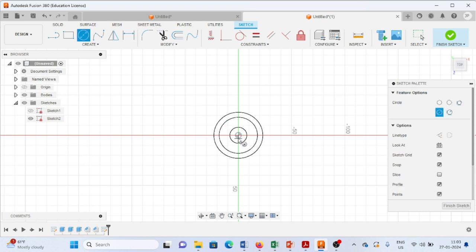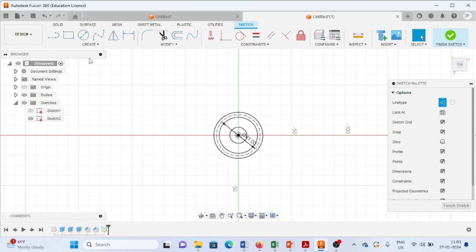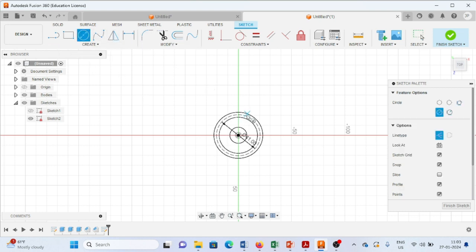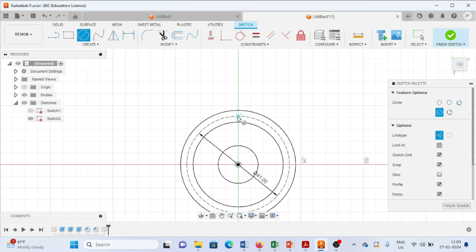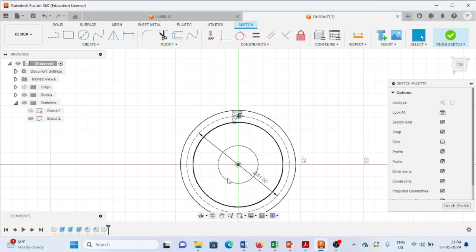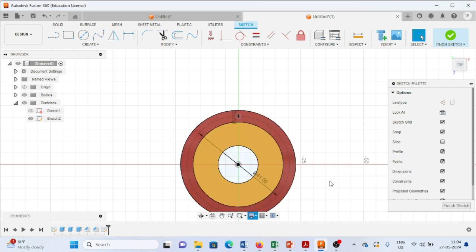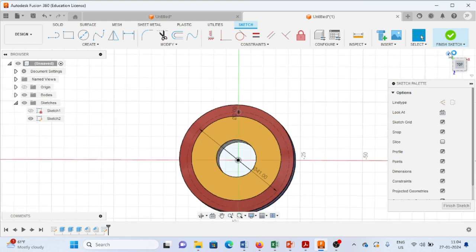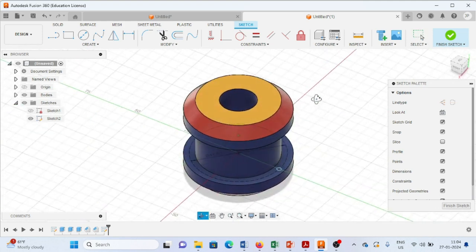Now we'll select this circle command and from here we'll choose this construct and create a circle of 41 mm and press enter. After this we will select a circle again, then we will draw a 2 mm diameter circle and press enter. Again from display setting we will choose this shaded with visible edges and go to home position. From here we can see.